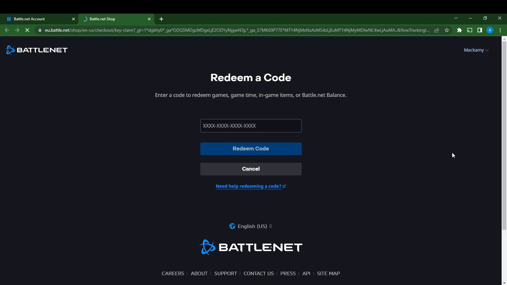Now it says enter a code to redeem games, game time, in-game items, or Battle.net balance. So now we see what we can use this code to do. Remember I said I don't really know how it works, but this is how it works. So you can redeem a code for games, game time, in-game items, or Battle.net balance.